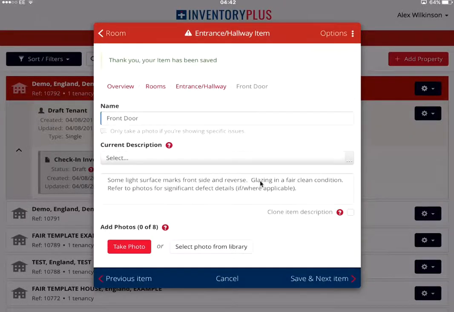If I then move on to the next item, you will see that on the front door, using our template, we pre-populated that there are some light surface marks on the front side and the reverse, that the glazing is in a fair condition, and we also refer the user, or indeed the end reader of the report, to the photographs for any significant defects. Now, of course, the final PDF does have a hyperlink through to photographs for that item, and they are automatically attributed to the item, so in this case the front door.